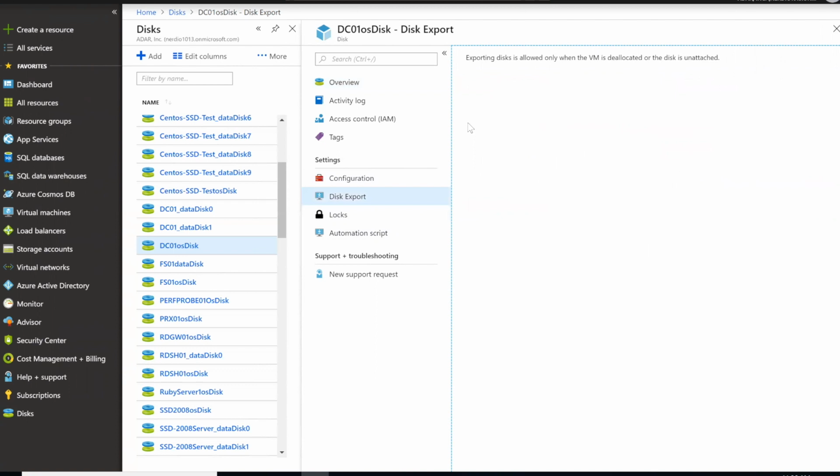You can then attach it to a Hyper-V VM locally. You can make your changes and then put it back and import it as a disk again, and then be able to use that disk inside of Azure. What it's telling me here is you cannot export a disk, meaning I cannot get a URL to point at and download it unless the VM is deallocated. So if I stop DCL1, then this disk will become accessible for me to download, but while the VM is running, it is unavailable to me.